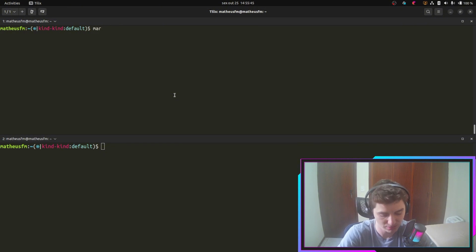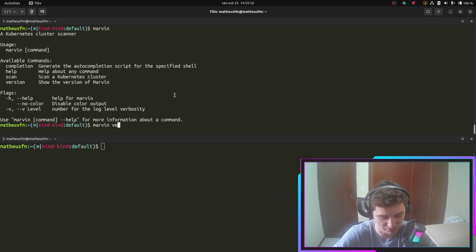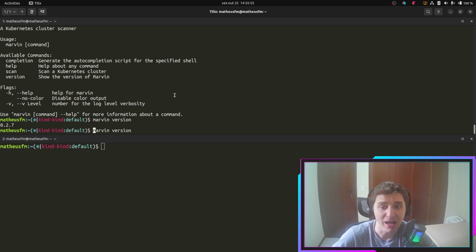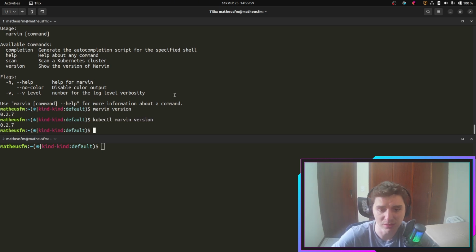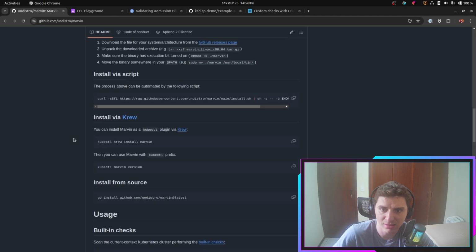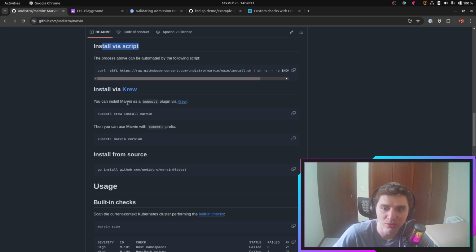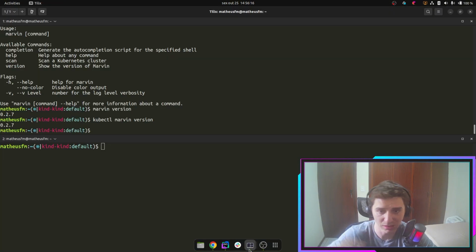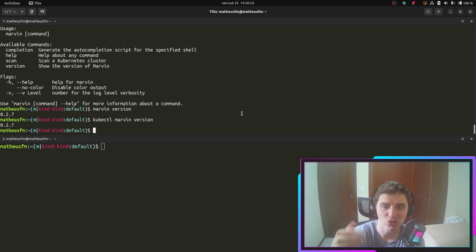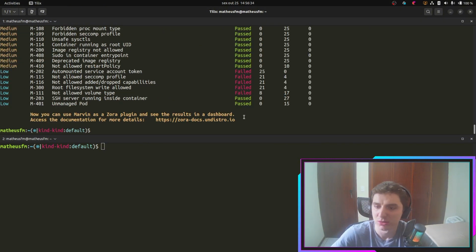I already have Marvin installed. Marvin version. I have both installations, with the kubectl plugin and the standalone tool. You can check these installation methods here: manually, script, and via Krew as a kubectl plugin. Okay, so Marvin is installed, and the main command to scan your cluster with the built-in checks is just marvin scan.